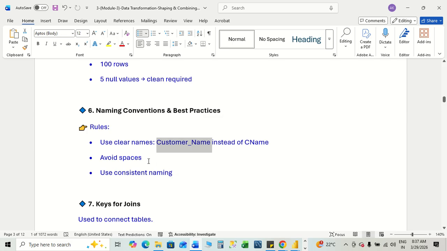It is also saying to avoid spaces, and short forms are strictly not accepted. So those are the rules for naming the headers.